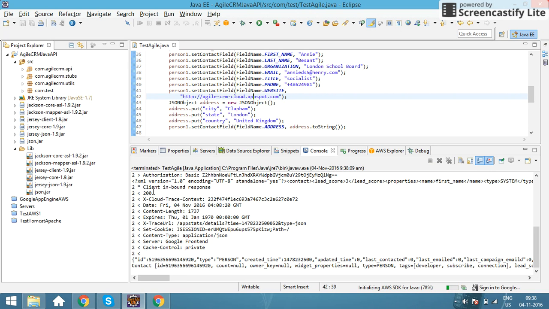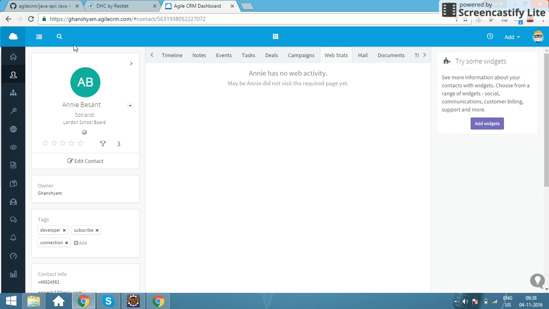So the contact is created successfully with status code 200. And this is the JSON data returned. And you can see in Agile CRM the contact created.